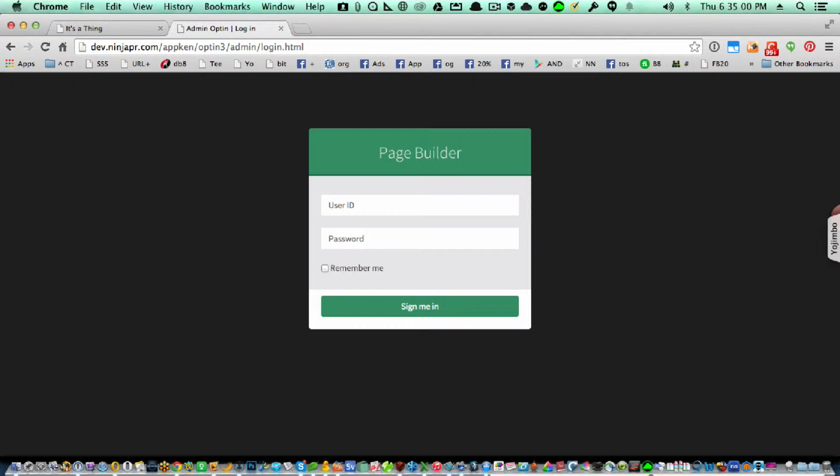Just want to walk you through the Ugly Page Builder, the Ugly opt-in for the Ninja customers with Ninja Opt-in Extreme. So you're going to need to have Ninja Opt-in Extreme to use this version of the Ugly Page Builder. Let me walk you through how everything works.